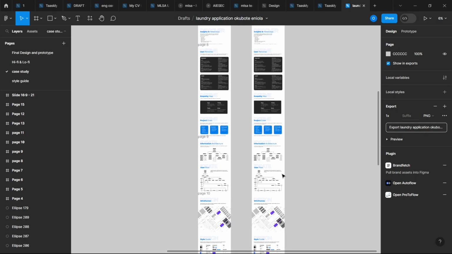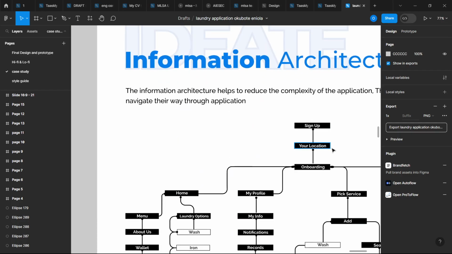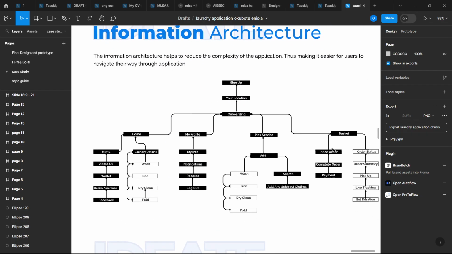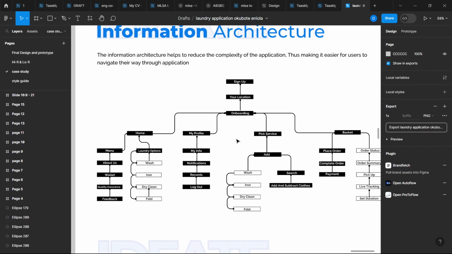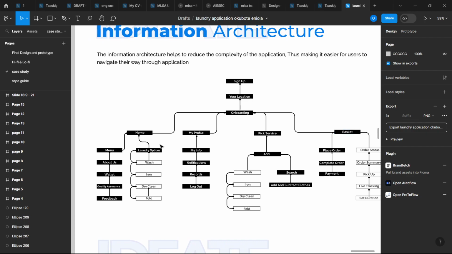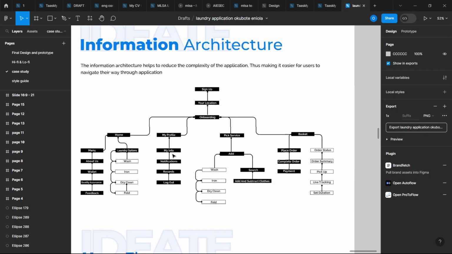Alright. So this information architecture looks like your onboarding screen contains your home, your profile, the services you want to pick, and this is for a laundry application, and basket. In your home, you have a menu bar that contains about us, wallets, quality assurance, feedback. It also has laundry options like wash, iron, track, and the different things you're going to do on your own page as the architecture and the activities present. This is what information architecture looks like.